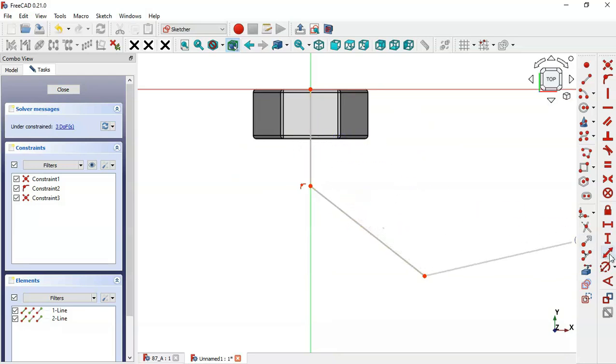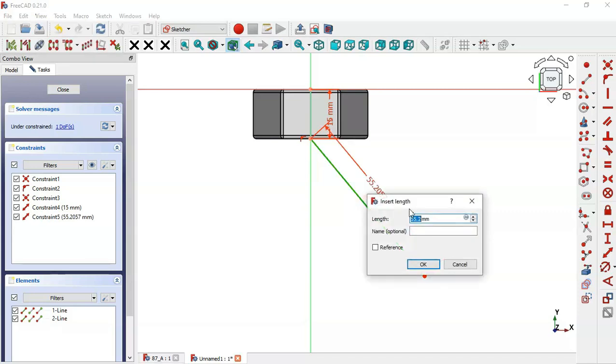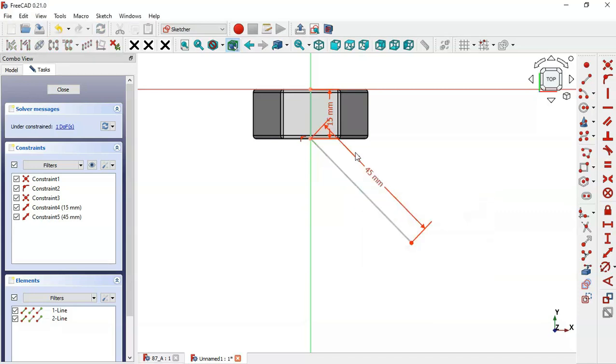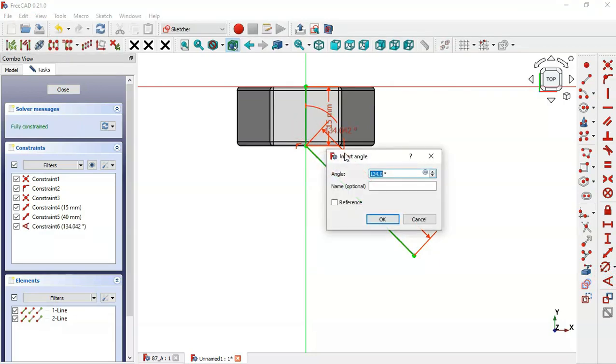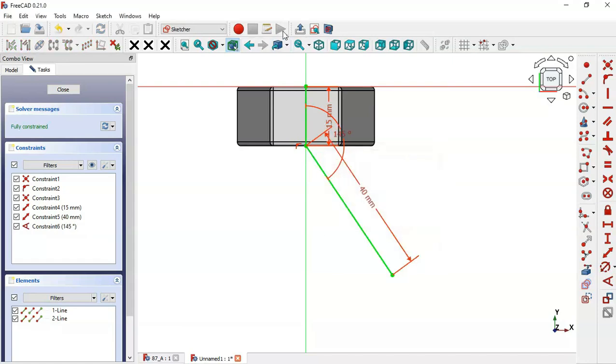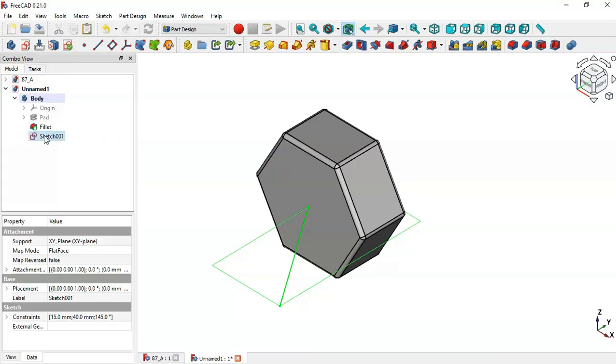First select this constraint distance tool, and for this line set 15, and for this line 45. So here we'll set 40. Okay, now just select this angle constraint and then these 2 lines and set 145 degrees. Now leave the sketch. Okay, go to the model and we'll rename this sketch to path. So this sketch will be the path.